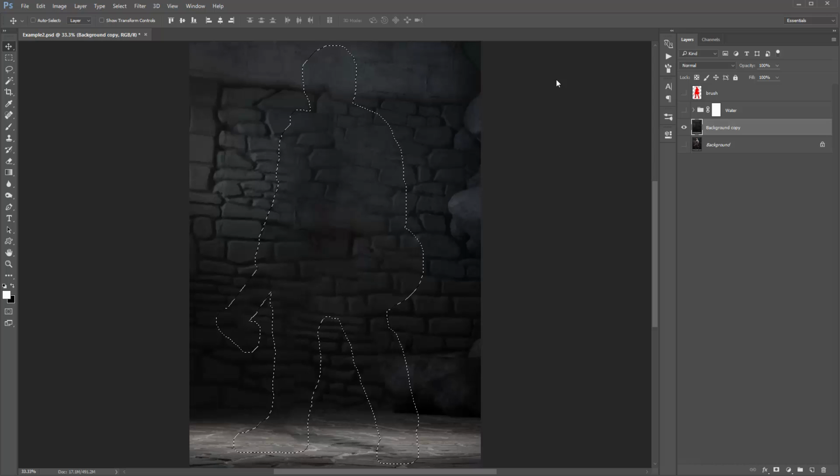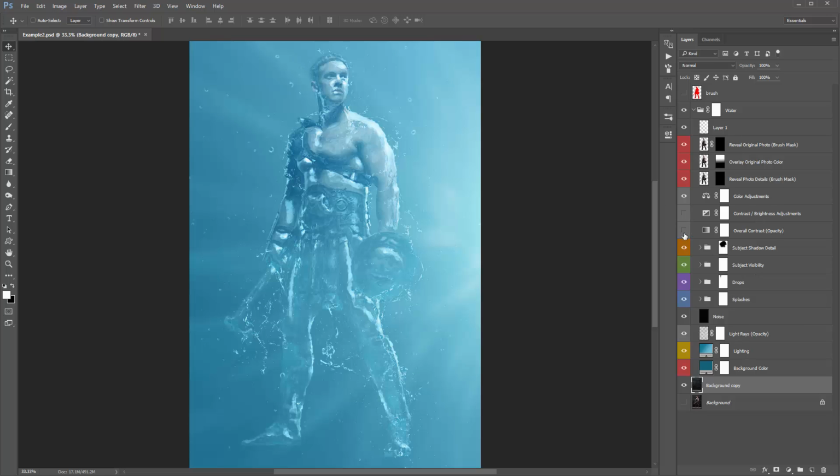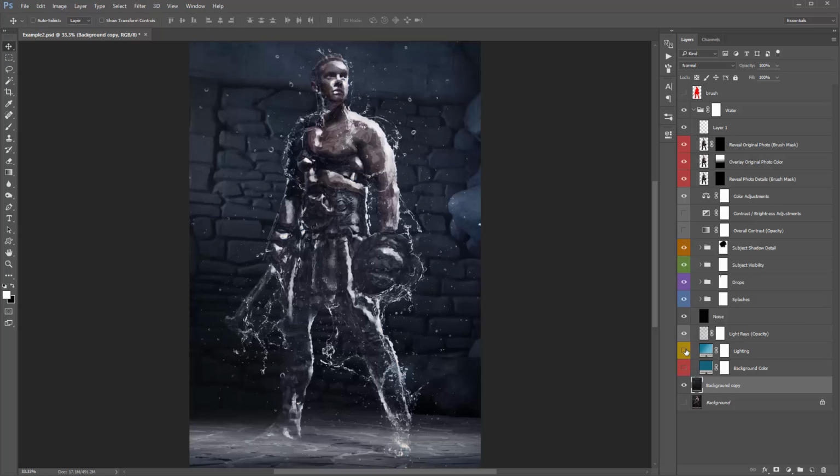Alright, so there we go. Control D or Command D to deselect, and you see it's done a pretty good job. Not perfect, obviously. So you could spend time going in here and trying to match this as close as you can, but you'll see that when I turn this water folder back on, we need to hide our layers again. So let's hide these contrast layers, let's hide our background layers, and there we go.